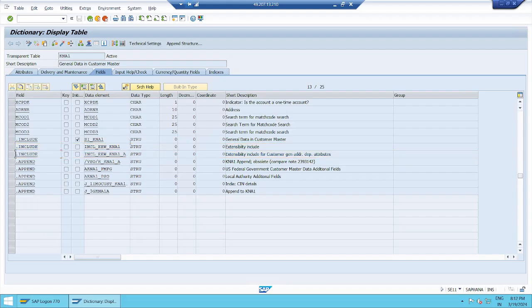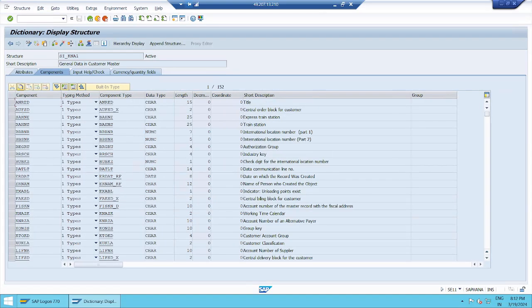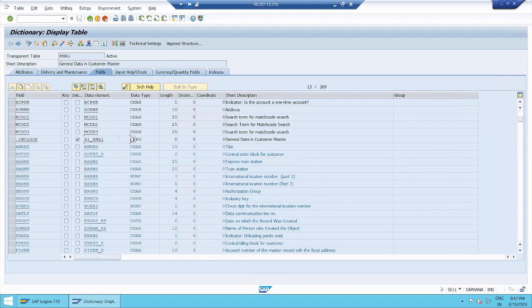SI_KNA1 is the general data of the customer master. You can double click and go to that place, because structures can be created by using forward navigation also. This is your customer master general fields, 152. All 152 are included with a single line.